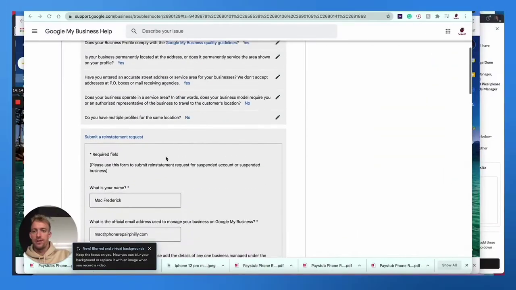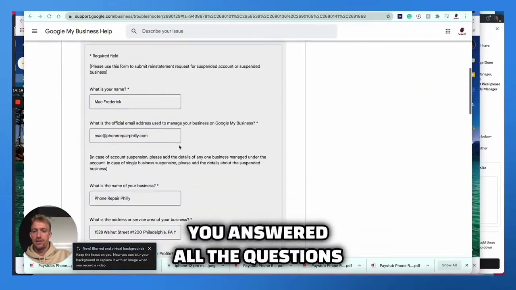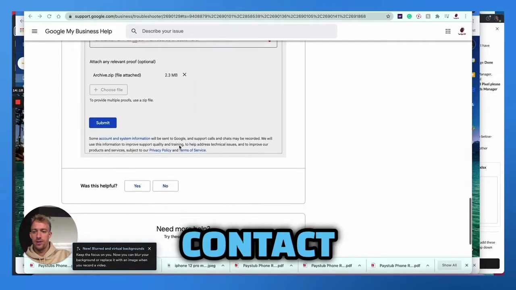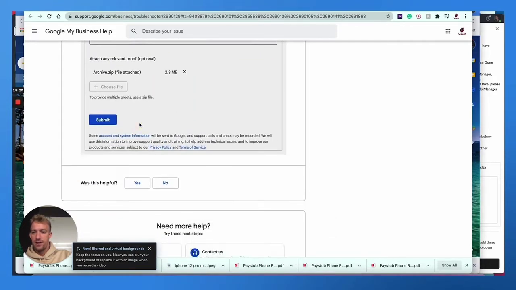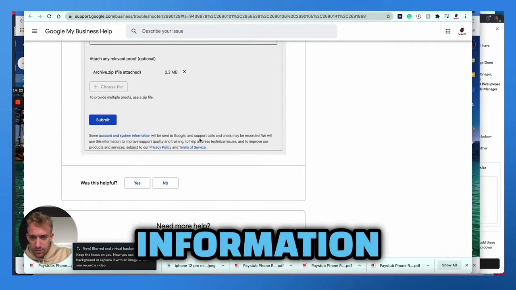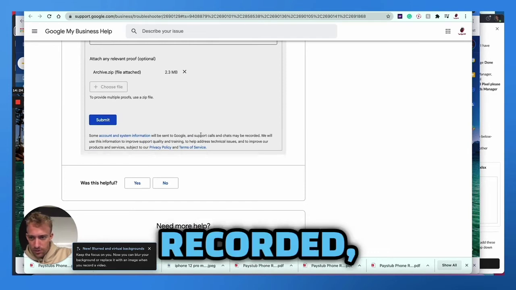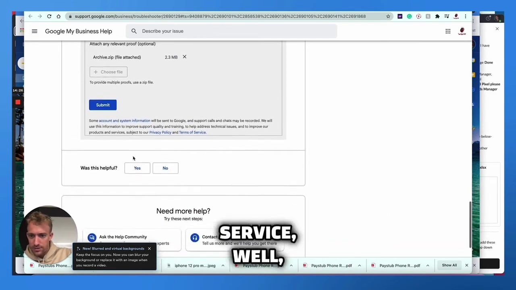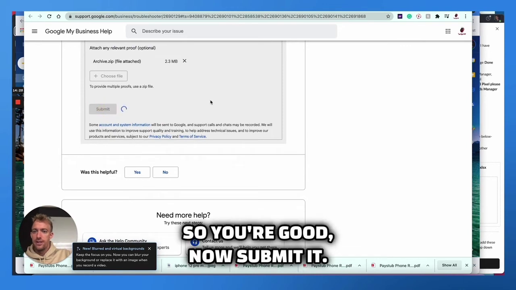Review this, make sure all the information is accurately filled out. You answered all the questions the right way, filled out your information, contact info, email, all that. Some account and system information will be sent to Google. Support calls, chats may be recorded, terms of service. All right, so you're good. Now submit it.